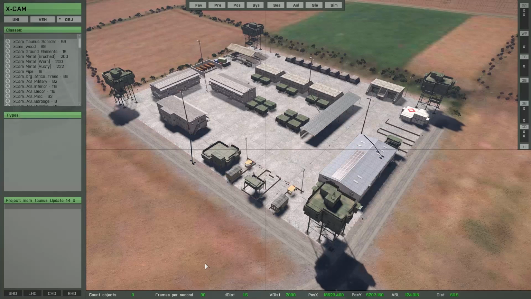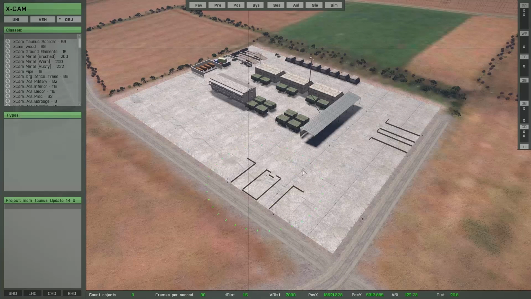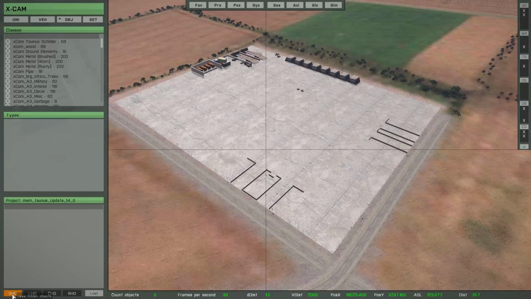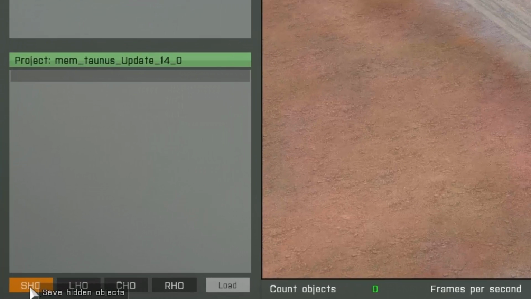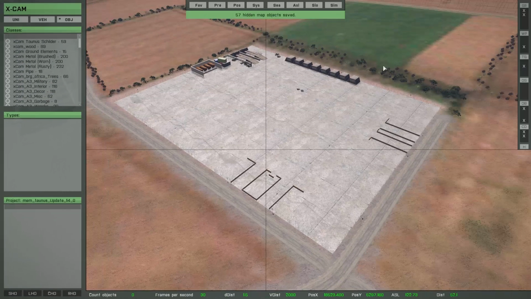So for example, press Shift and then L to start the brush, then hide the objects here. Okay. And then if you want to save this situation here, then press this button here on the very left side. Save hidden objects. Press OK to confirm, and then all these objects are saved into a single file, connected to the map you are working on.